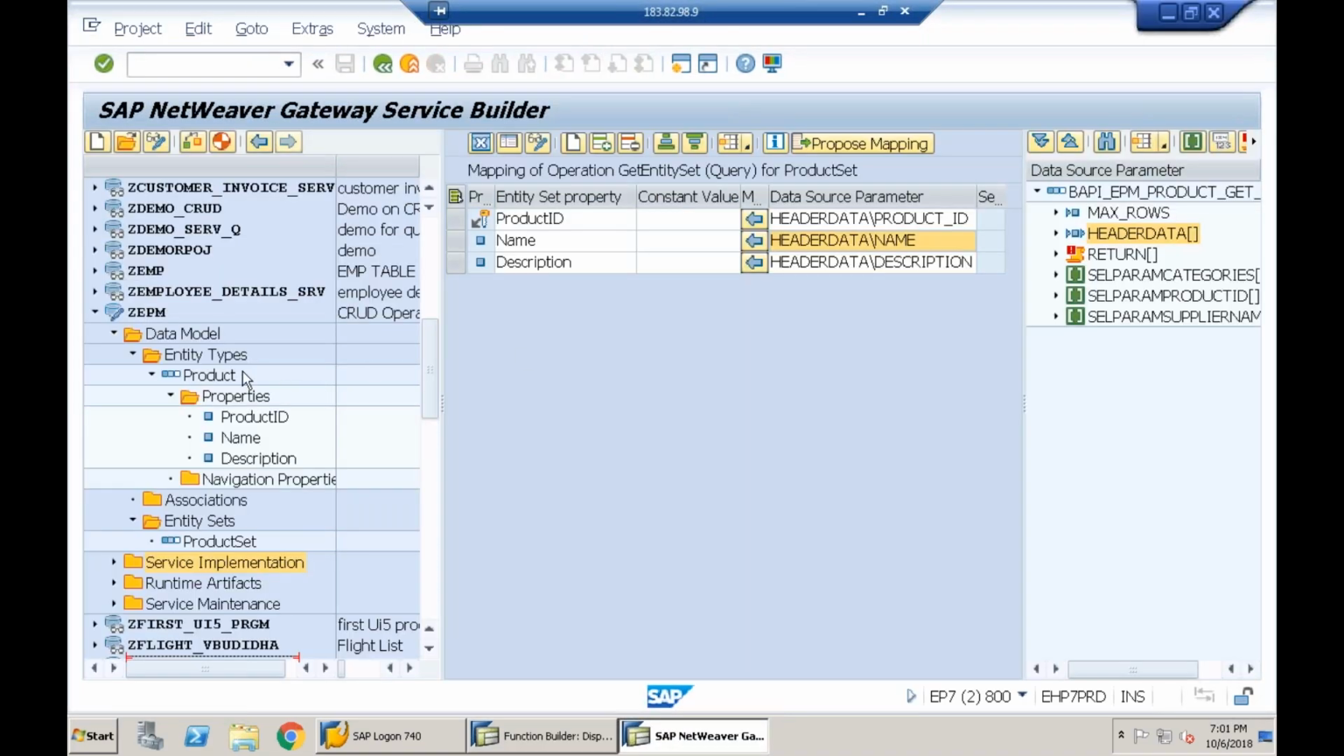Blindly we will not create the entity now. We will create the entity based on the understanding of your requirement. What is the understanding of the requirement? My OData service has to return a list of what? Product details.